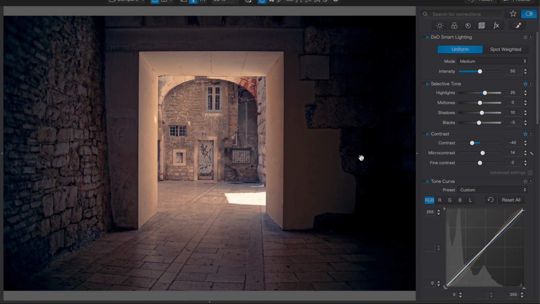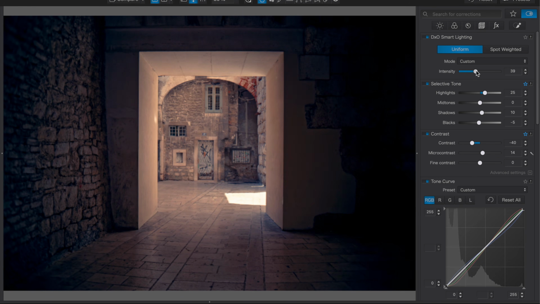I think the shadows are a little bit too pulled out on here, so I'm going to go ahead and adjust the smart lighting to see if that's turned up a bit too high. And sure enough, if I bring that down a little bit, it gets back to where I want it to be. Now I do like the colors in here, but they're a little bit too blue.